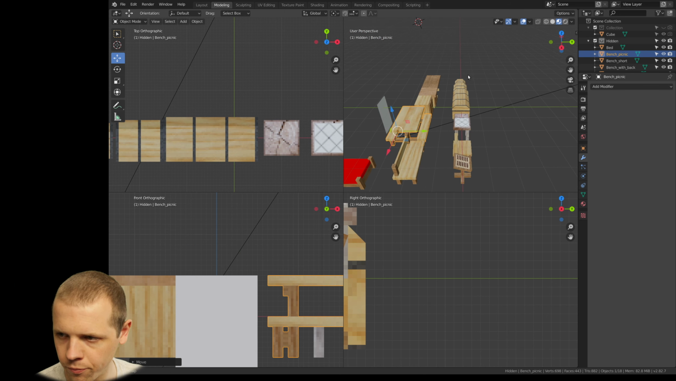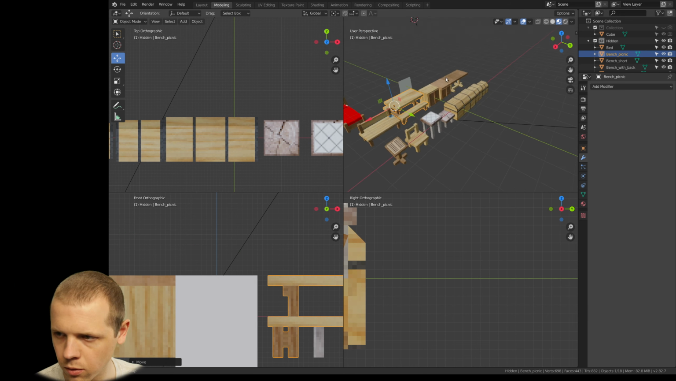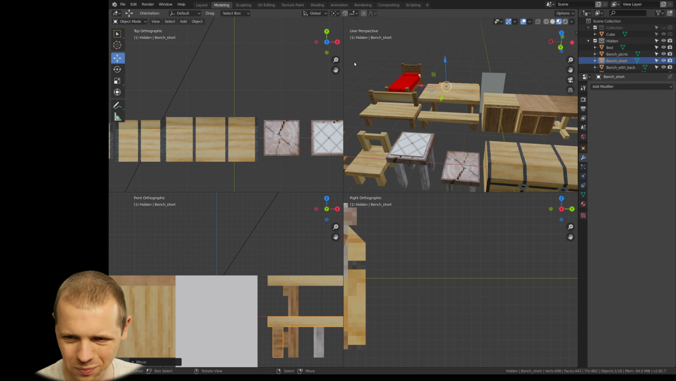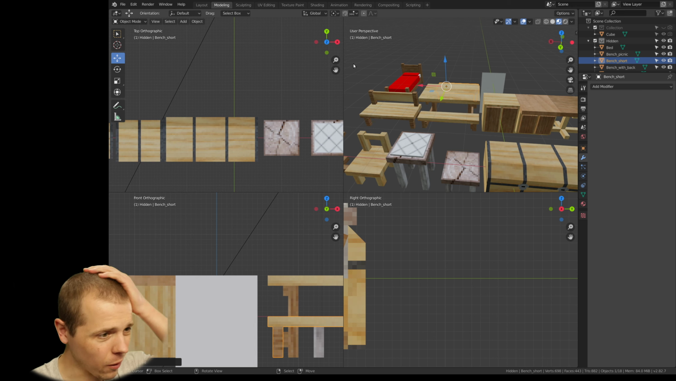Oh, wait. Oh, it's inside of the chests. That's where it went. Okay. All right, fixed. Cool. Okay, so then an umbrella. How would I do an umbrella?